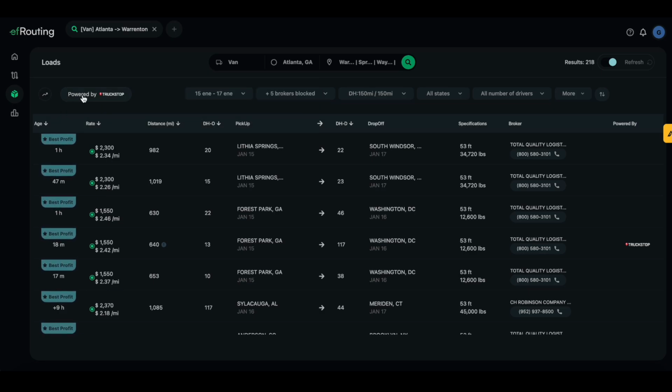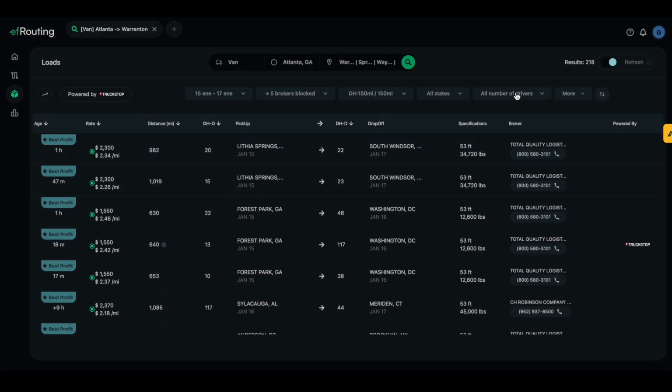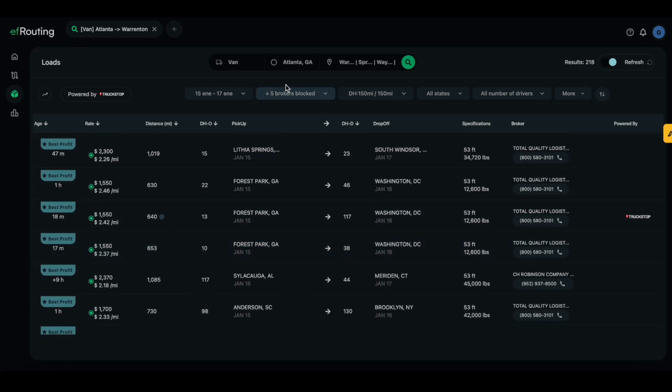Also, you'll notice it says powered by Truckstop. That is because I have an integration with my Truckstop load board subscription. And that's something that is offered to all Truckstop Pro users. We have a bundle subscription deal with them. So if you have Truckstop Pro, you can get efRouting at a discounted cost. And then they provide you with an ID number that you plug in here. And then every time you get on efRouting, you now have access to all of the loads coming from Truckstop in every search that you do.